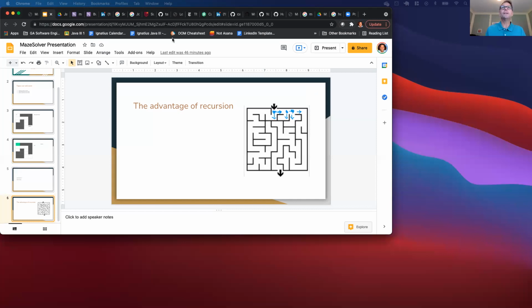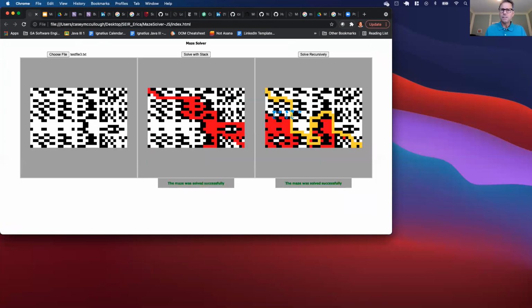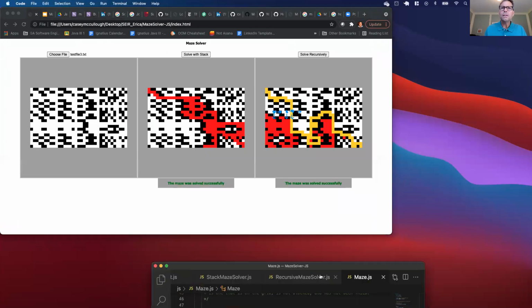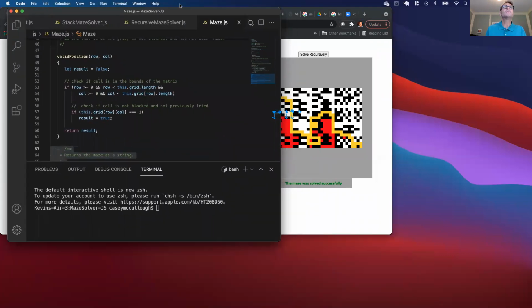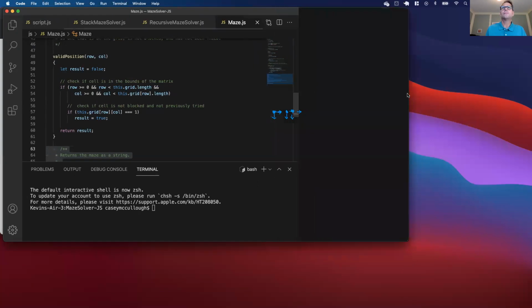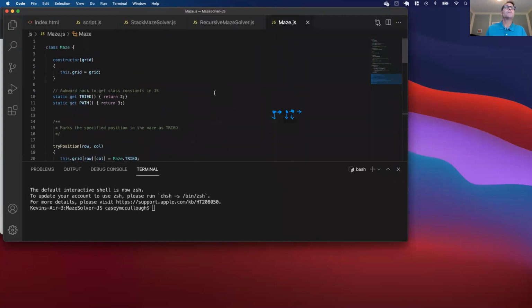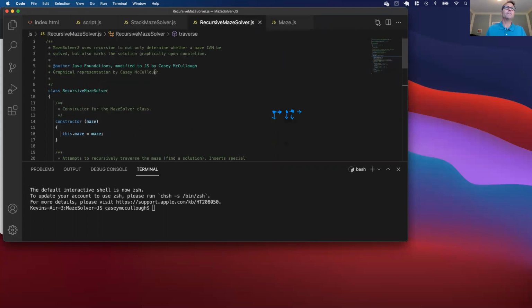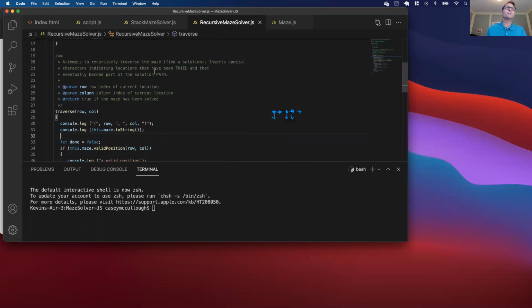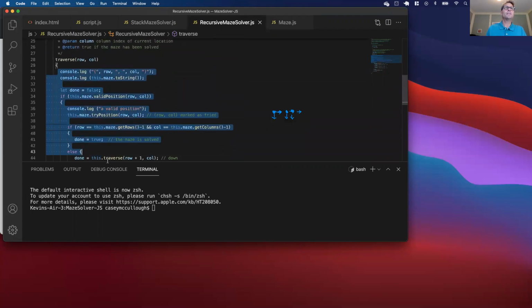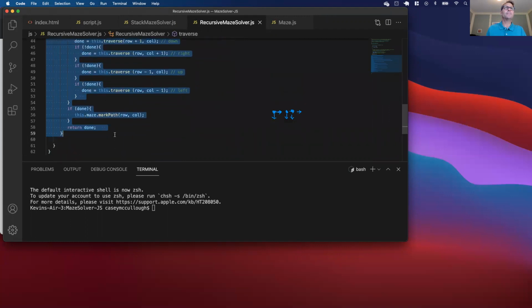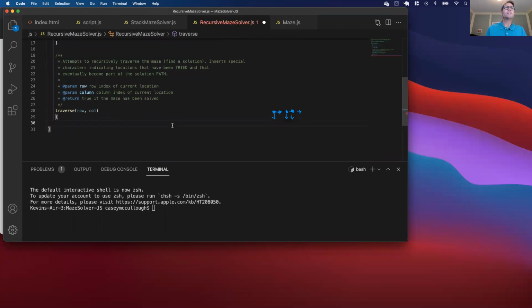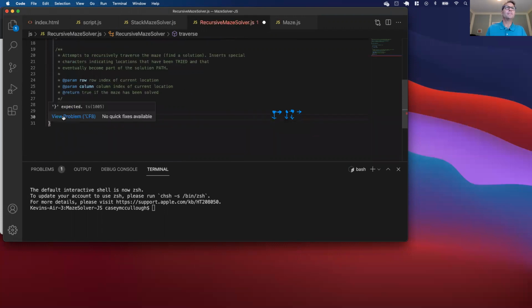Let me go back to my mouse here, and we'll slide this up. Here we go. All right, RecursiveMazeSolver. Here's all the code. And I'm going to delete this and we'll sort of write it together. The work is done in a method called traverse, which is now gone.